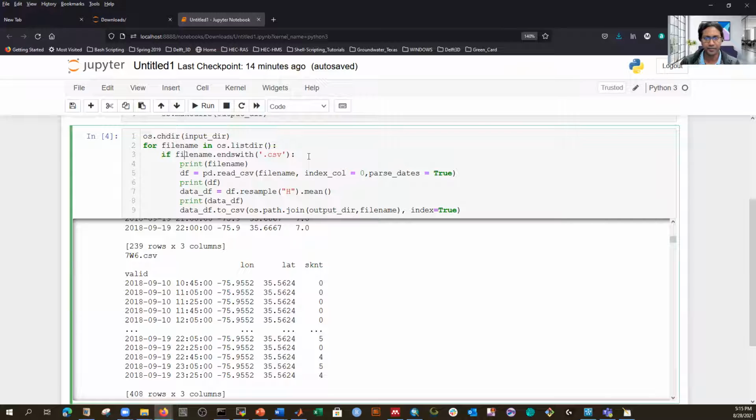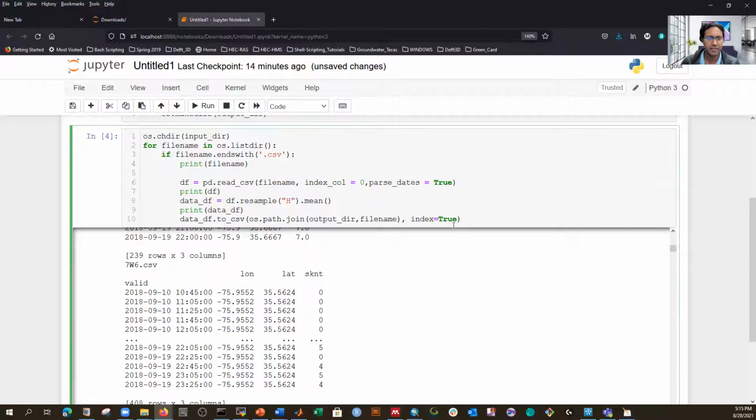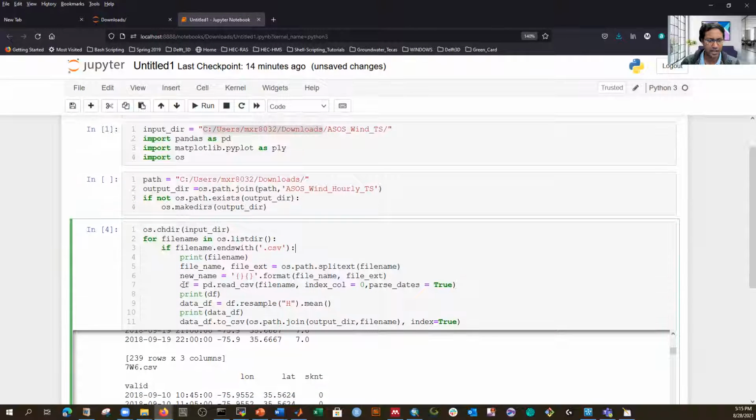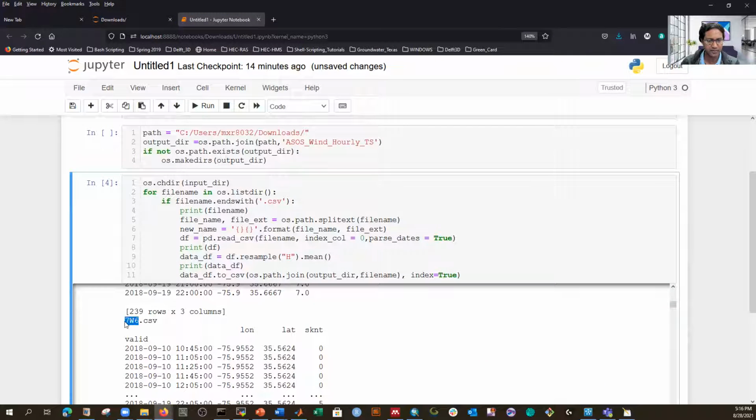I have one video that can demonstrate how to rename our entire directory. Usually I do it this way. Whatever file name I have, I can split that using this command, into file name and file extension. Since we have the file name like 7w6, the first part will be the file name and the extension will be .csv. Now I'm creating a new name using the first part of the file name, and you can even add another string if you want, right here.